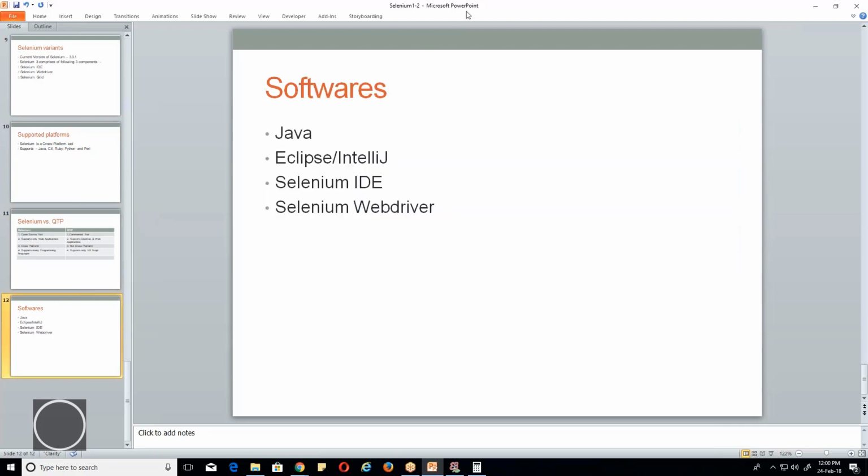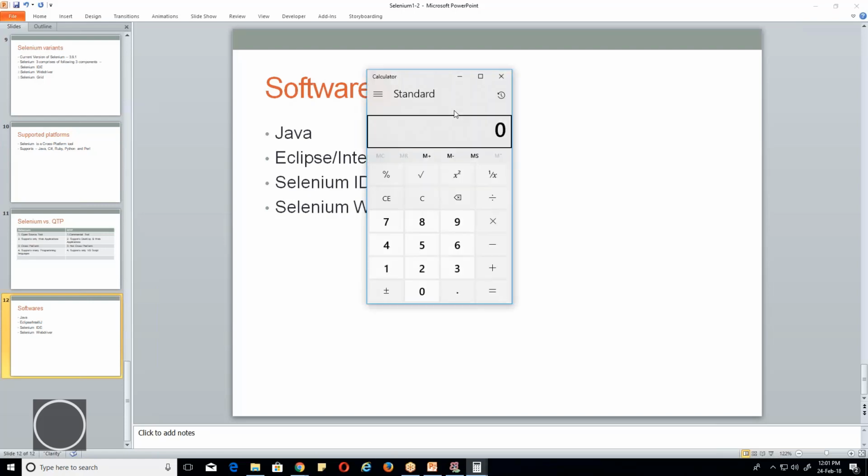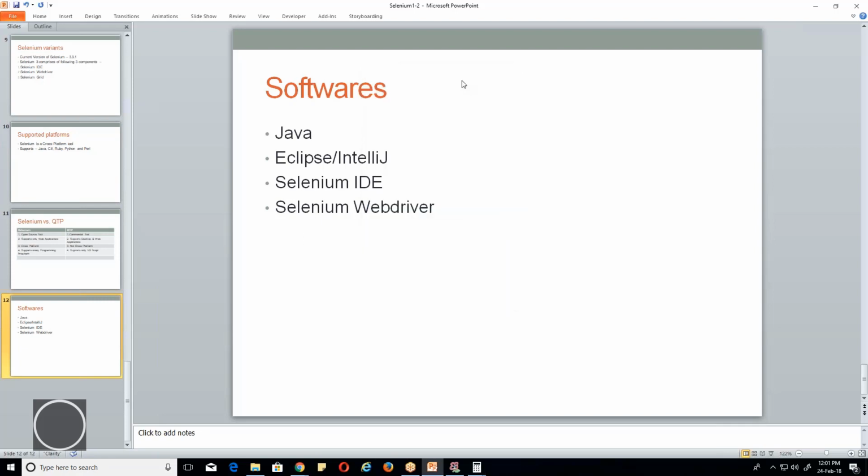Okay, I have one more question. Lakshmi says, then for desktop applications, what do we need to do? For desktop applications, Lakshmi, you can go with a third-party tool called AutoIT. We can use it along with Selenium, but Selenium won't be able to test your desktop applications. If you say I want to test this calculator, you cannot test it using Selenium. Selenium is only for web applications, so you won't be able to use it to test your desktop applications.